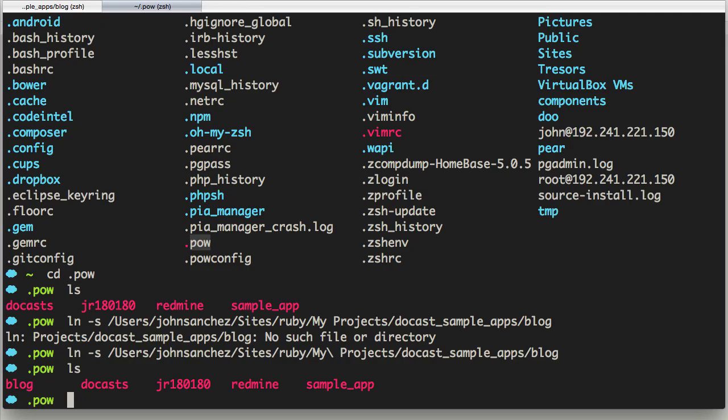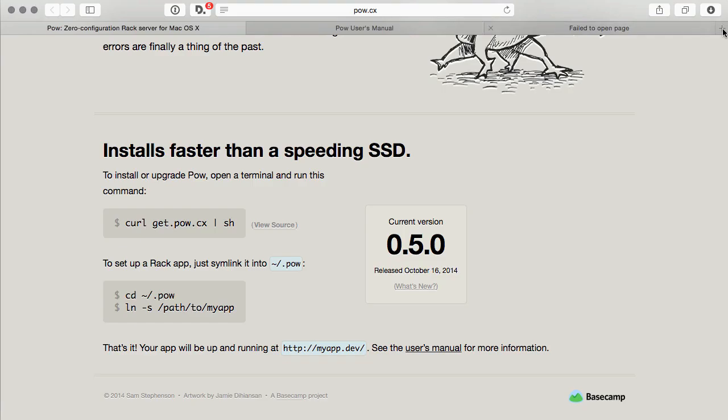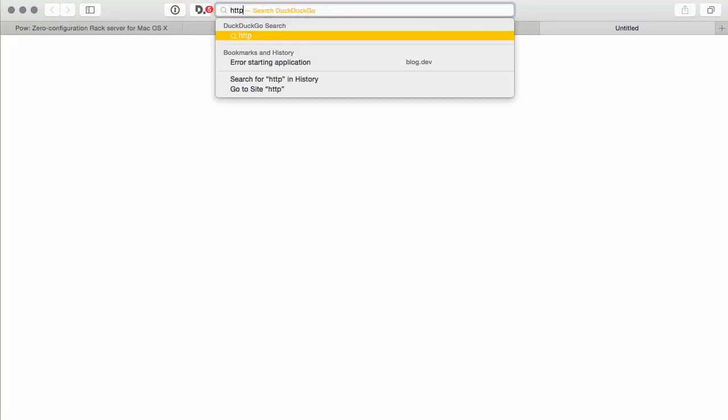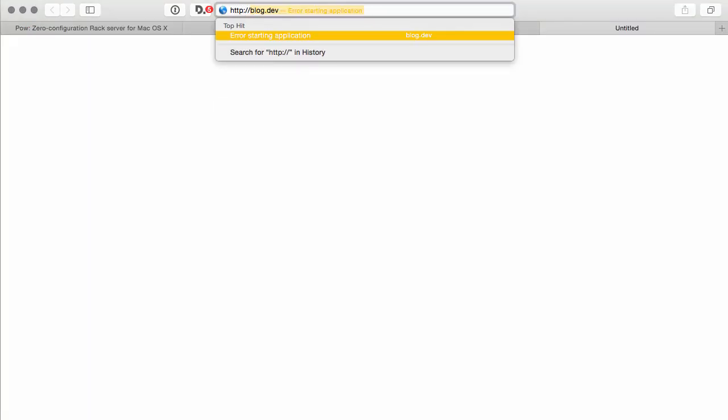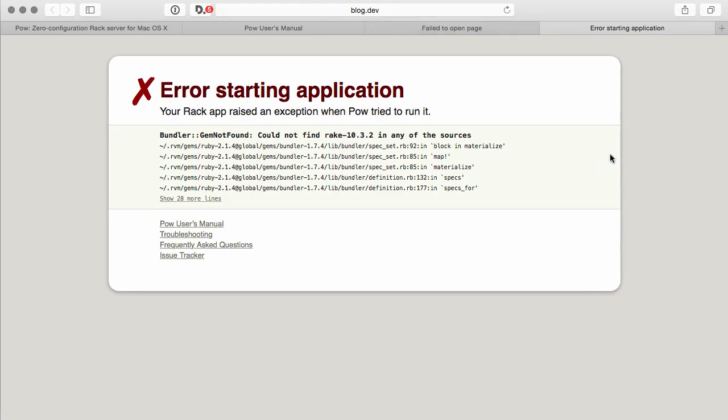Now if I go into my browser and open up a new window, we're going to type in http://blog.dev, and that should bring up my Rails application if I get the proper configuration files set up for my Rails app here. Now you'll see that my rack app, which is my Rails app, is raising an exception when POW tried to run it. This is because I don't have my .powrc file and my .rvmrc file set up for POW to reference. And this is required if you're using RVM.